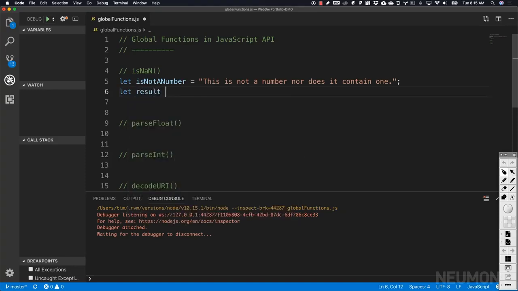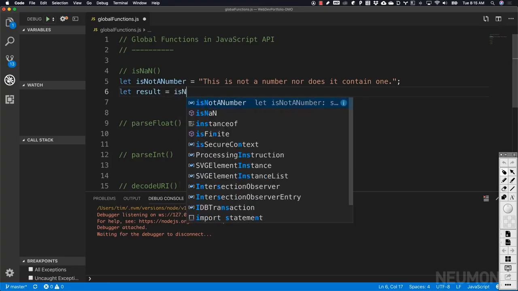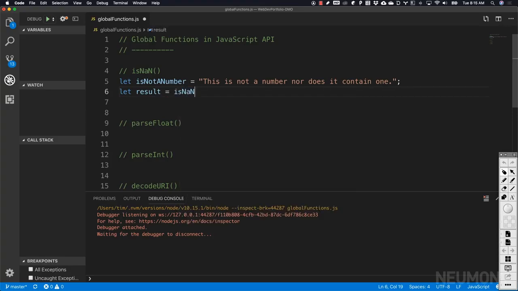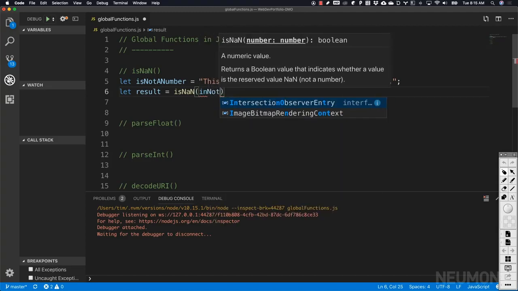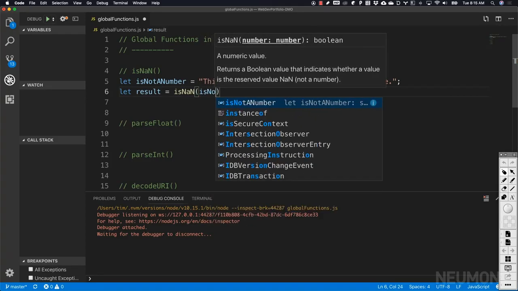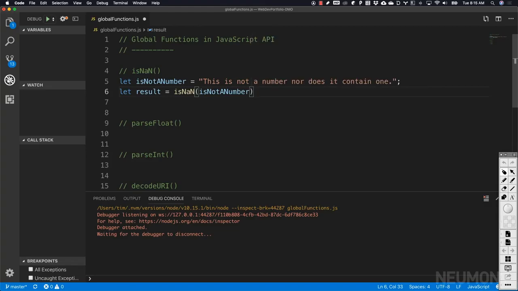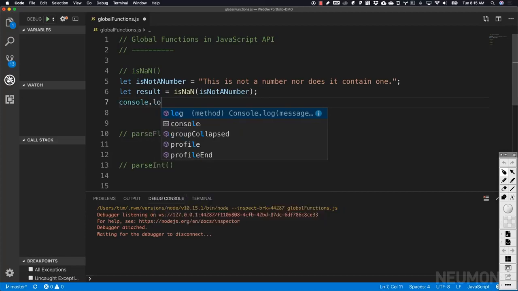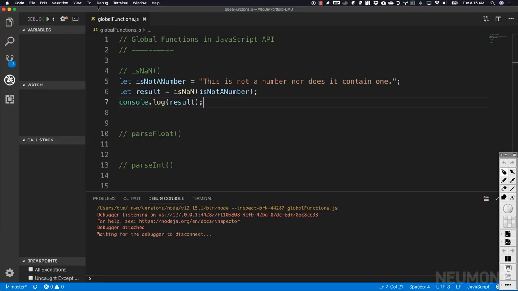Let result equal isNaN, so we're going to use that global function, and we're going to pass in isNotANumber, so our variable that holds no number in it. And let's see what that output is. Let's do console.log and let's put out the result. And then let's go ahead and run our code and see what we get. So true. We get a true, so it is not a number and does not contain a valid number in that string. So that is what we would expect.